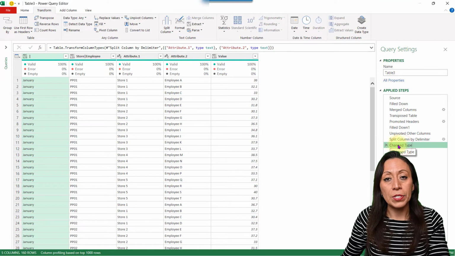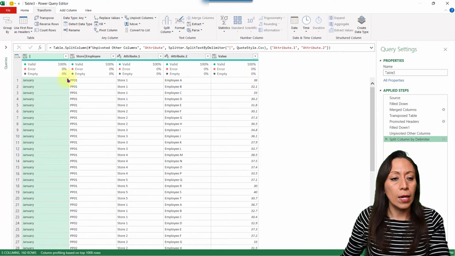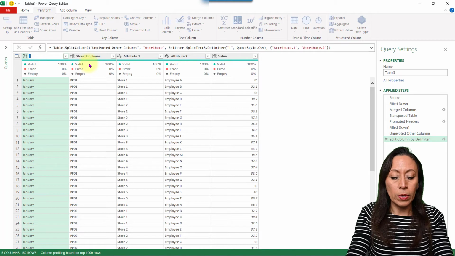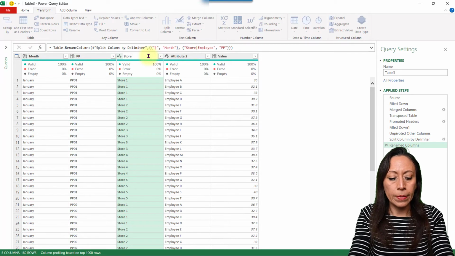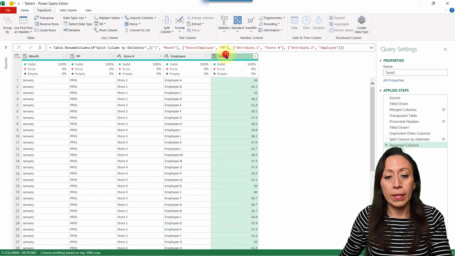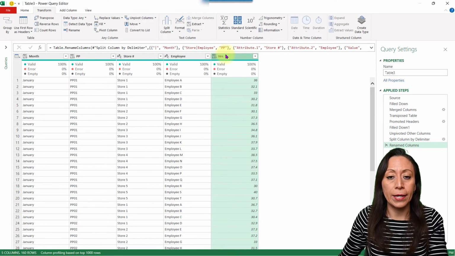You can see that we have the change type step here, but it's not correct. So I'm gonna delete that and I'm gonna rename the columns first. And I'm gonna say that the first one will be the month, store number, employee, and the value will be the hours. Now I'm able to change the data types.